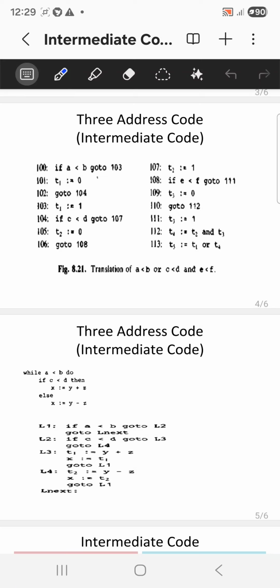Now we are left with the or part. In the or part we have A less than B, or this whole thing, C less than D and E less than F. So we have T1 or T4. So that will be the three address code, and this is the three address code for this translation.